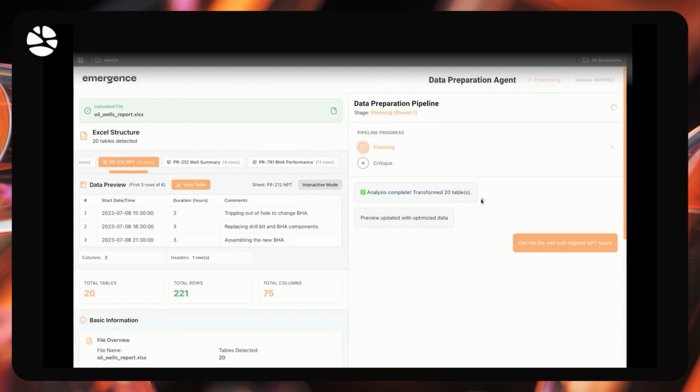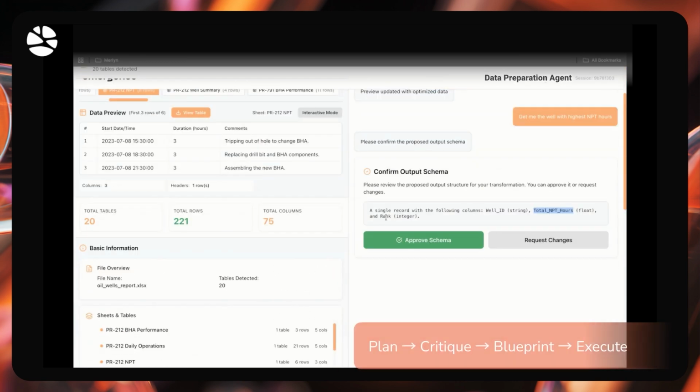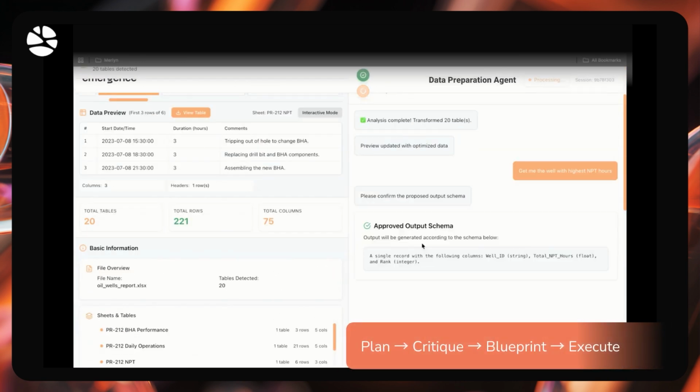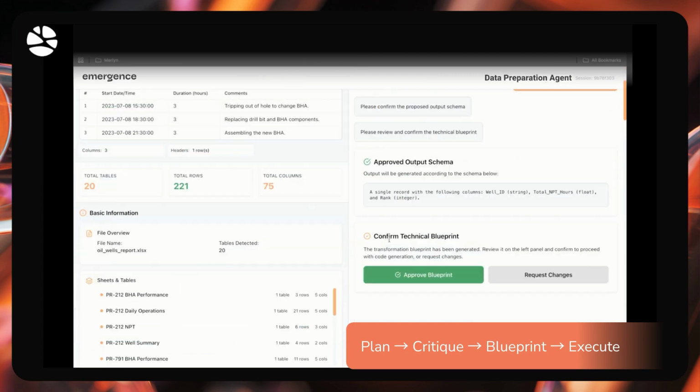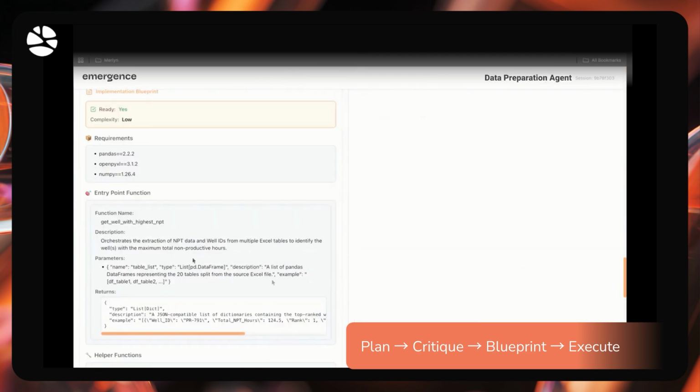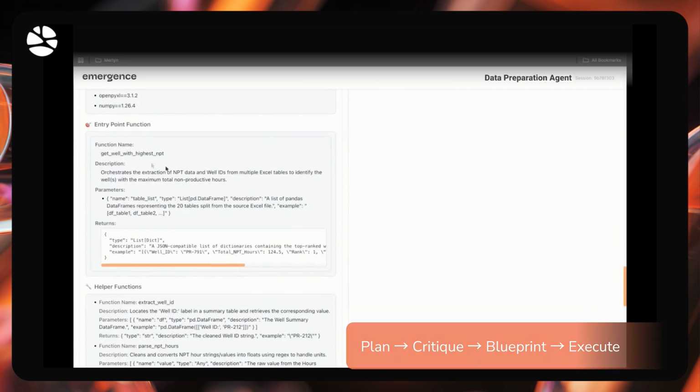Generic coding agents attempt to answer this in one shot, assuming the instructions are complete. Emergence takes a multi-step approach. Plan, critique, blueprint, then execute. You can review the plan and adjust it if needed. Once the blueprint is generated, you can approve it or request changes before anything runs.